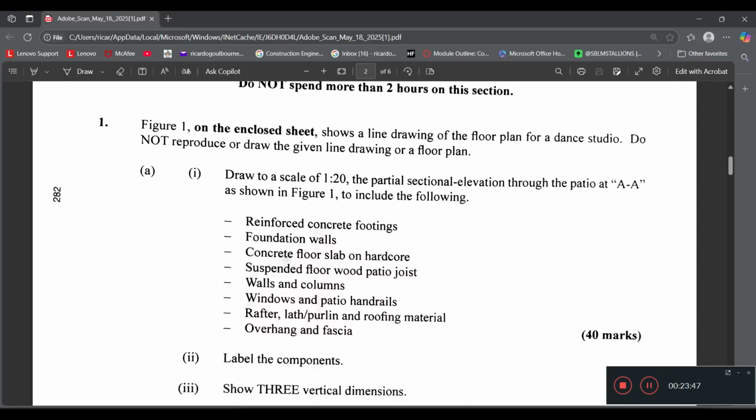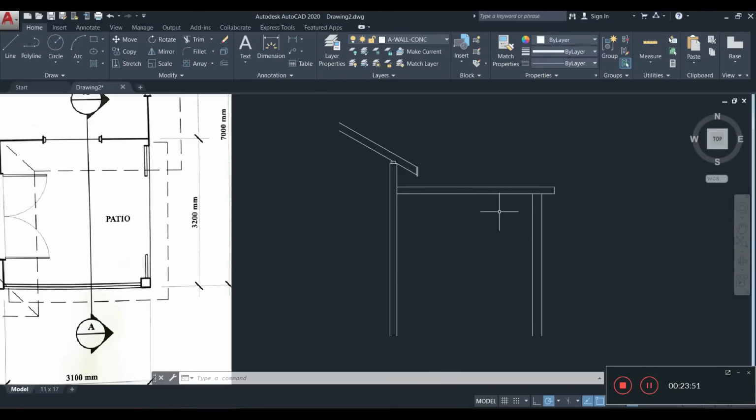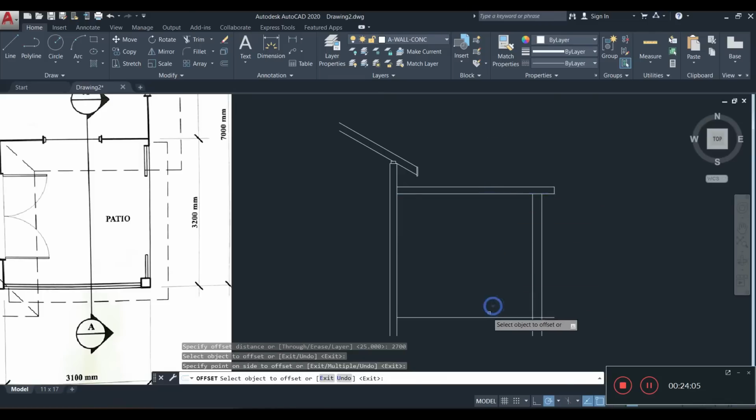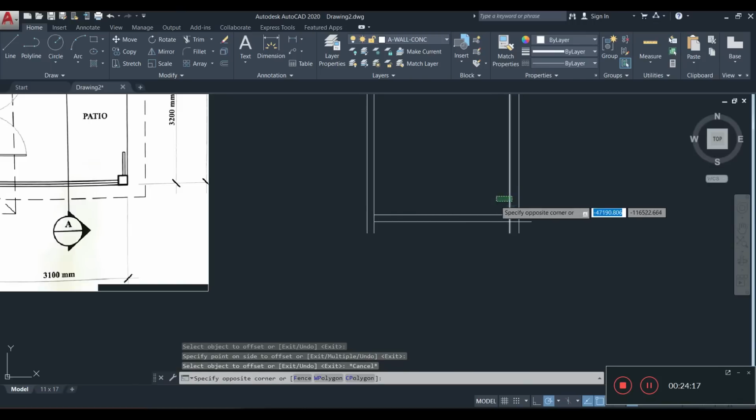So we don't know the height of all of this here, so we have to use our judgment on this one. So we're going to use what we did for SBA, those measurements, and we're going to offset down by 2,700, I believe, from the bottom of this roof here. So that will represent the floor level. I'm going to offset that by 150 for the concrete floor slab. Alright, and I'm going to be trimming away the excess on this side here.